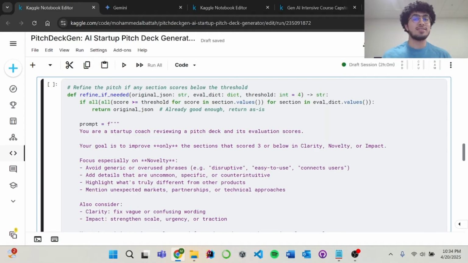Now, if any section scores a 3 or lower in any of the 3 categories out of the 1 to 5 scale, I use Gemini again to rewrite just that section, hoping that it can increase to a 4 or a 5. And I loop this 5 times, and it ends early if all of the categories and sections are 4s or 5s before the 5 iterations complete.